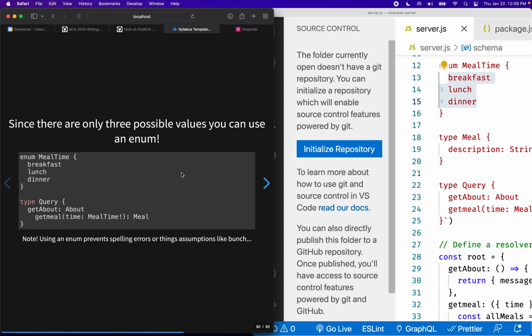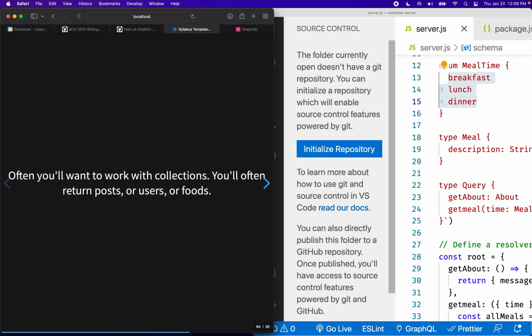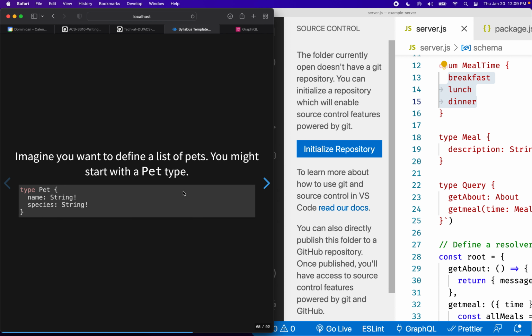This is the challenge section, right? Oh, wait, I guess actually I did collections too. Let's do collections and then we'll have some challenges coming up, okay? So let's imagine that you'll want to work with collections at some point, right? Collections can be a list of posts, a list of users, a list of foods, a list of pets, albums, music, like anything that comes in groups, right?